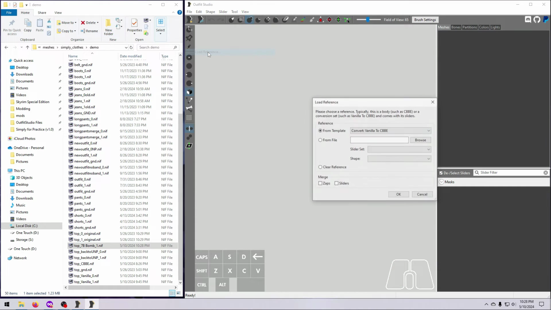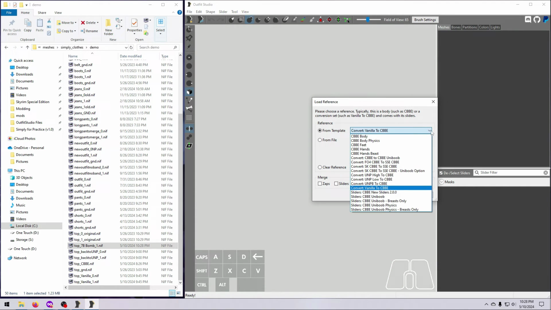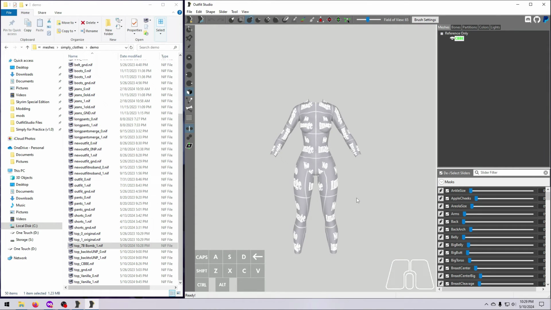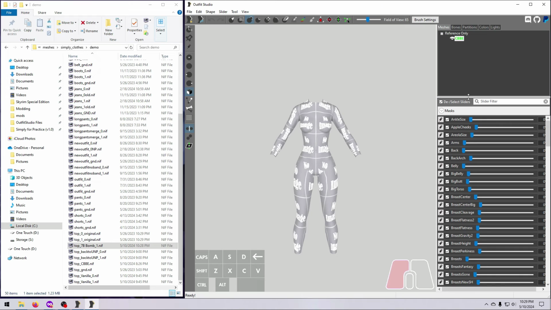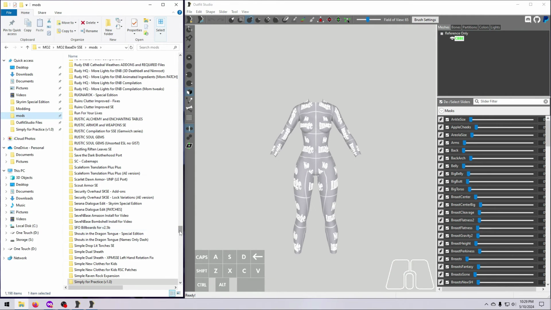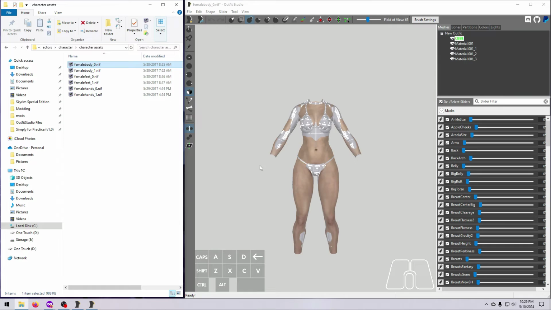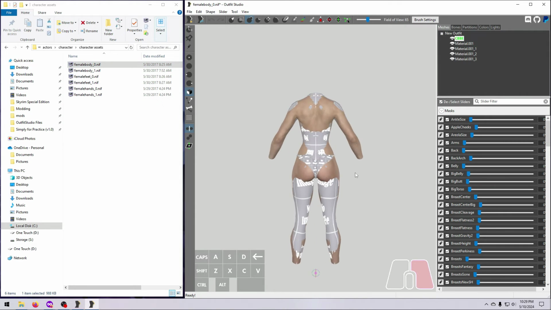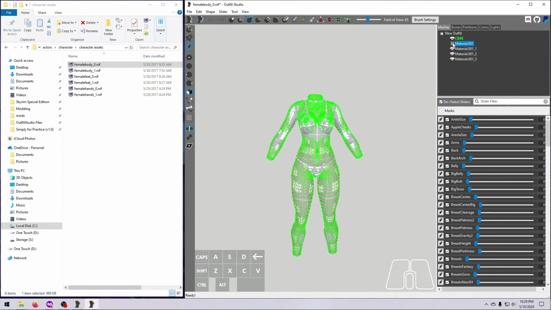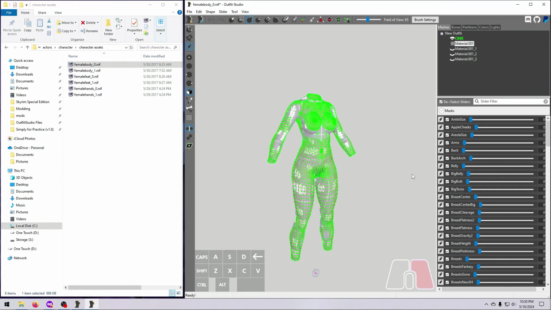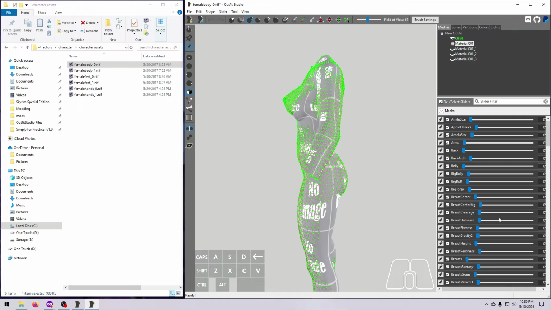Go to File, Load Reference, and select the CBBE body. Note again that I have removed the skin textures for this video, but you should leave yours alone. Then bring in the body that you want, which, for my example here, is the size 0 7B bombshell body. Now set one of the bodies, and I suggest you set the smaller one, to solid view and the other one to wireframe so that you can see the difference between the two.